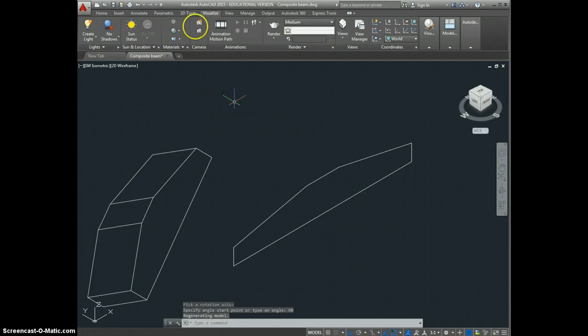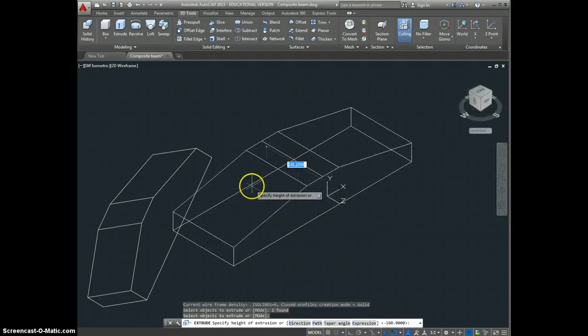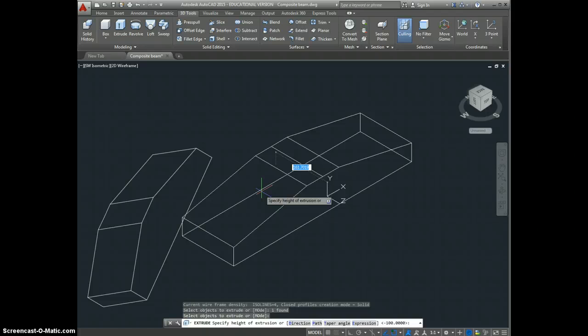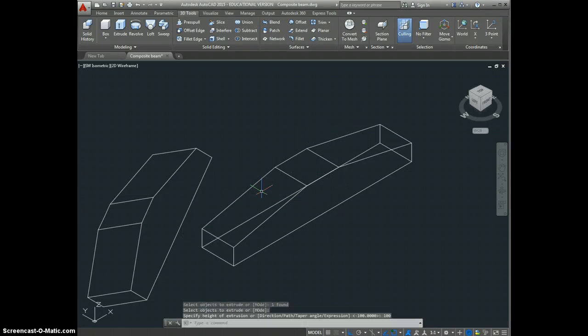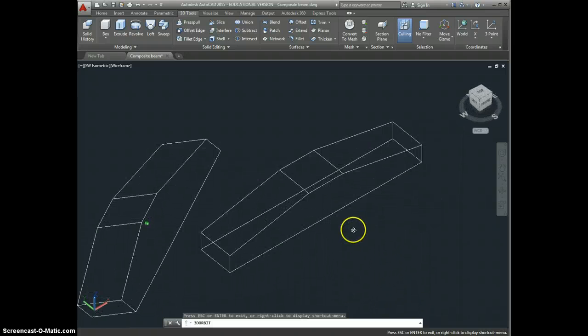And now if I go to my 3D tools and pick on extrude, it says select the objects to extrude, so I select on that box, hit enter, move the mouse to the left, type in 100, hit enter, escape, and now when I go rotate or orbit, you'll see the difference between the 3D box and the isometric view.